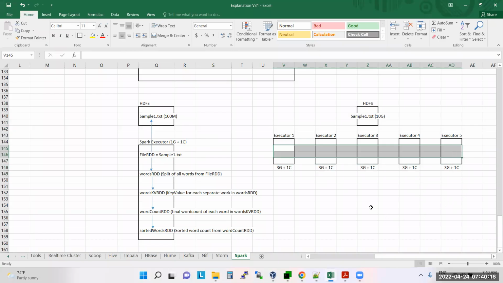So that number, 3 GB plus 1 core, is it allocated by the driver itself? Will it make those assumptions? No, we need to tell in the program while setting up this one. It depends on the file size. Exactly. So here, 10 GB and 5 executors means each executor will take 2 GB data minimum, correct? But we need something for processing all those things. That is the reason I have given 3 GB, 1 core, to each executor.